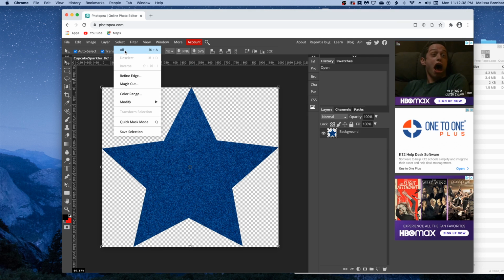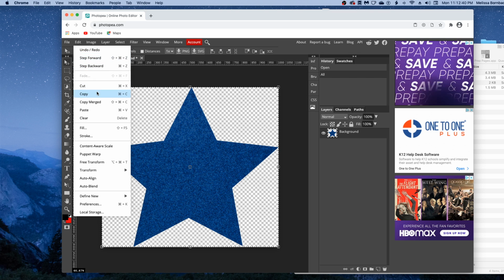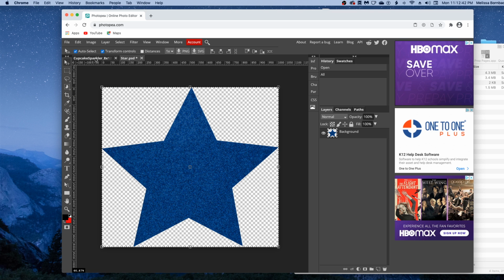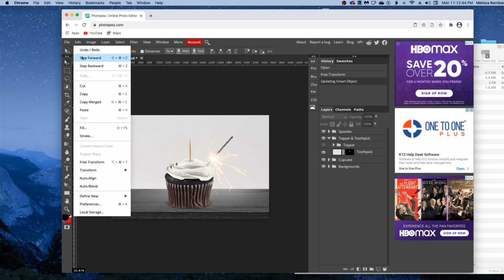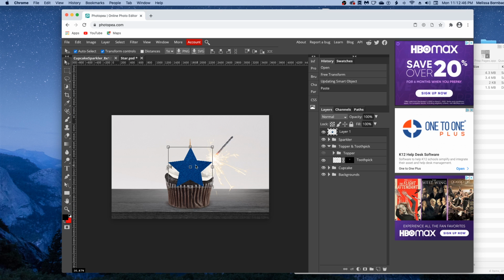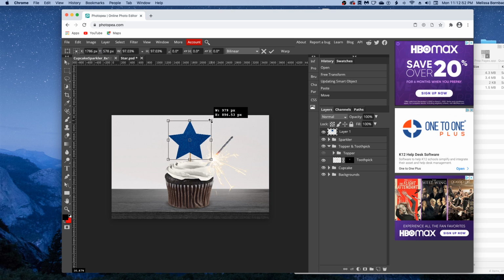And then once again, we'll go to Select All, then Edit, Copy, and we'll click back on the mockup, and we'll go to Edit, Paste. And just click and drag it into place. If you need to, you can hold down the Shift key and click and drag on the four corners to resize it.